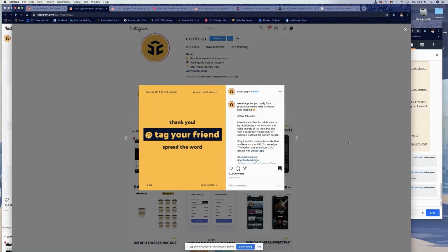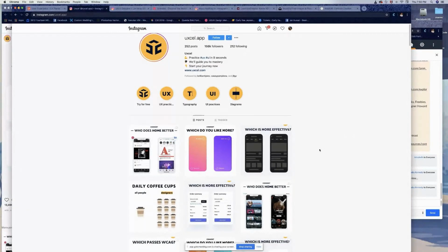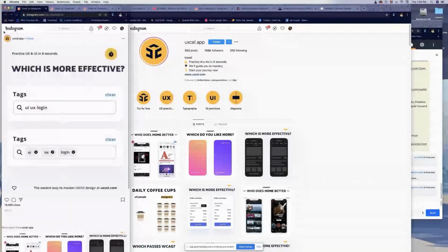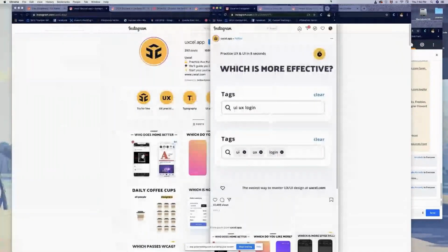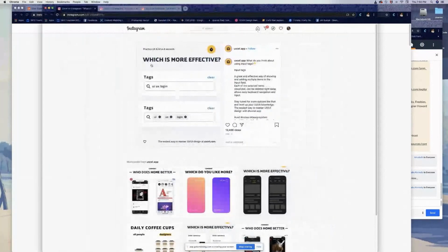Okay, I think I have a few more. Oh, how about this one? Which is more effective? Okay. This one or this one? Top or bottom? Bottom. Bottom. Duh.